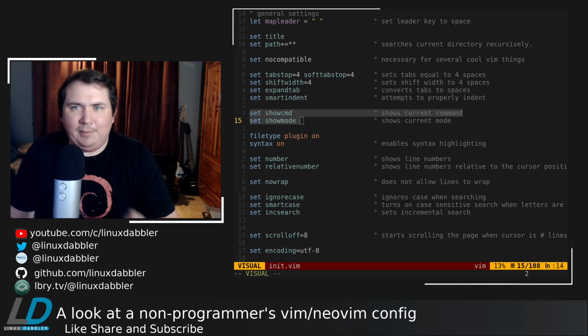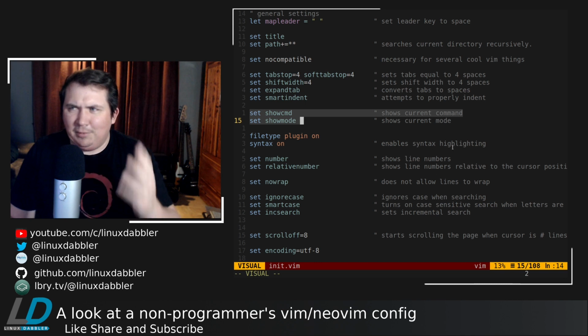Now the next two things here, also super duper subjective. A few people are probably not going to like this, but I like to show the mode that I'm in. You know, if I'm in visual mode or if I'm in normal mode, insert mode, whatever, I like to show that. Also, I like to show the command that I'm running, be it either a split or calling up a terminal, something like that, which is really the only two things I do.